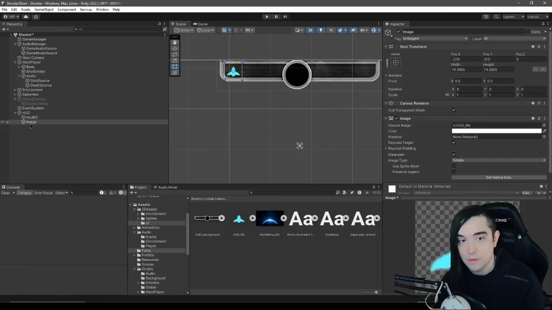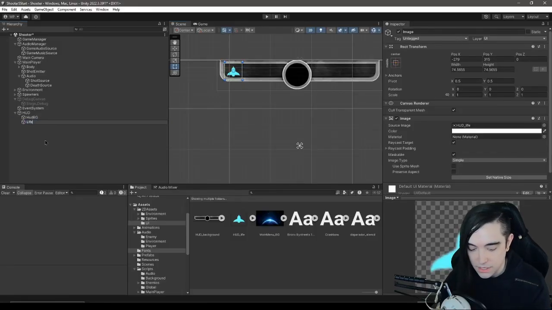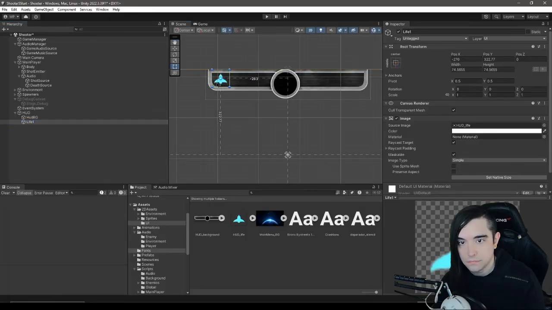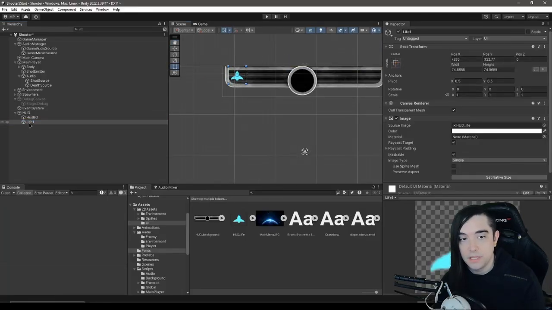So watch what happens if I moved. I should also change this to say life 1 or something. Watch what happens if I move that above my HUD background. Now I can't see it because it automatically orders these things. As long as it's below the HUD, it will draw on top of it, which is kind of nice that they did that for the canvas system.